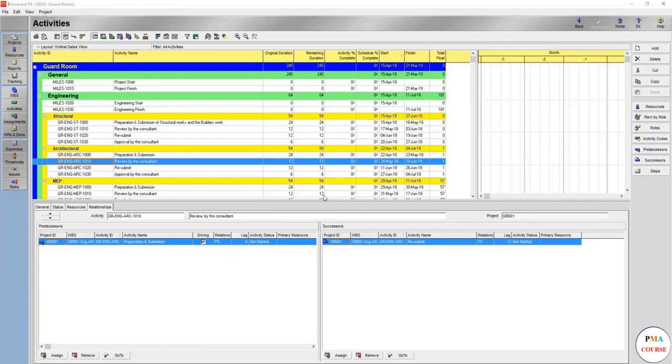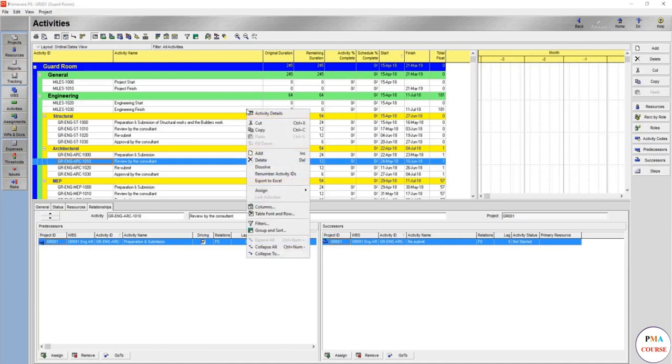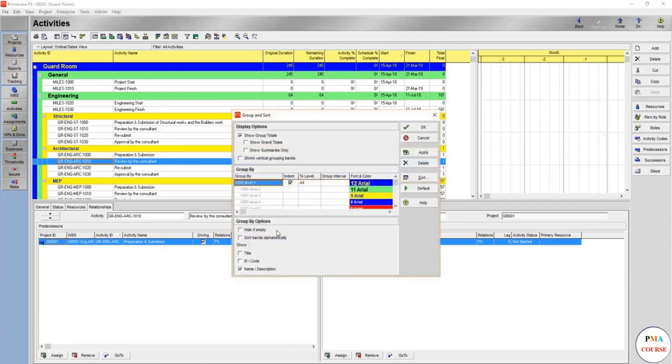Here comes the group and sort. How you are going to use it. It's a wonderful tool that you should always utilize. How to find the group and sort? Right click anywhere here and choose group and sort. So let's take one by one.